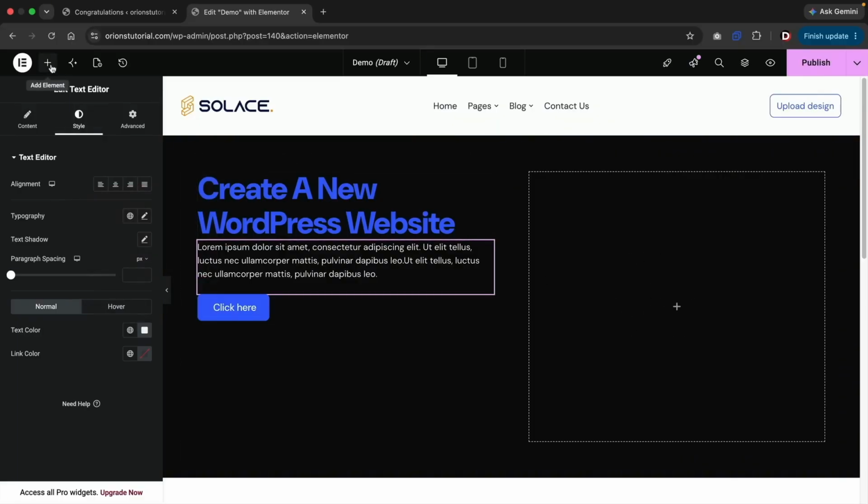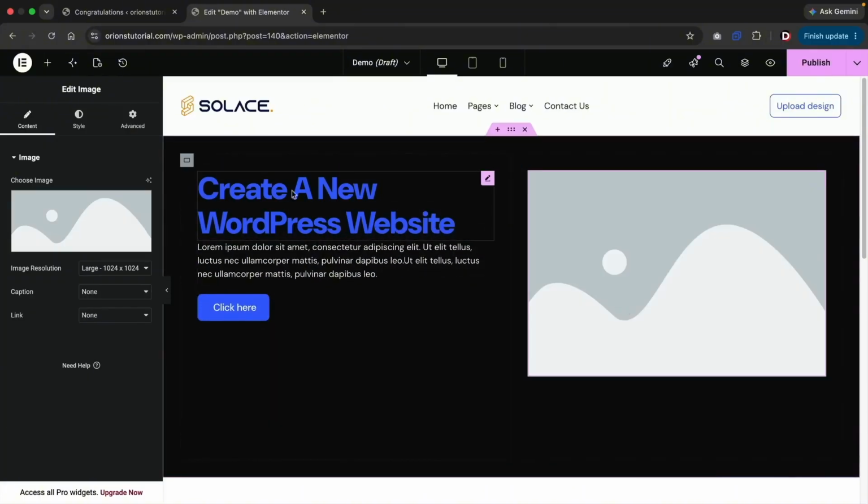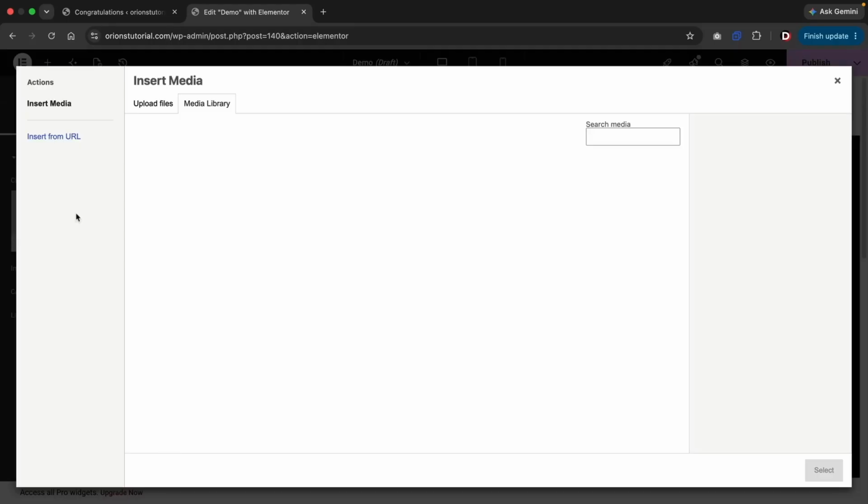Now on the right side, you might want to add in an image, right? So over here, I'll click on the add elements, and then we can take an image and then just drag and drop it like that. And then here we can choose an image. So I'll choose the image.